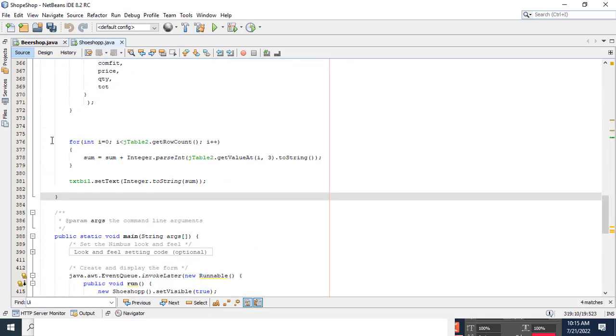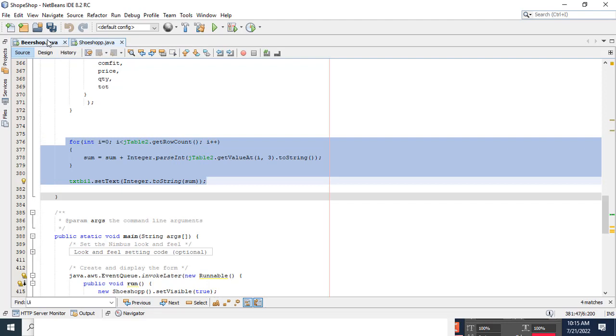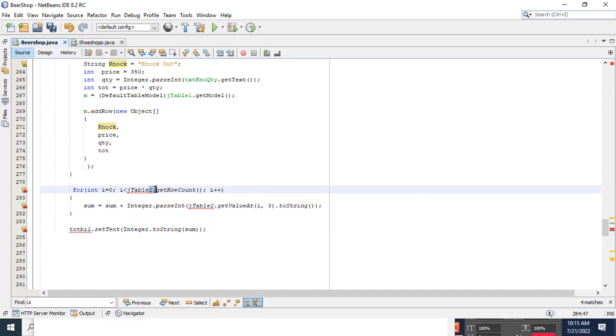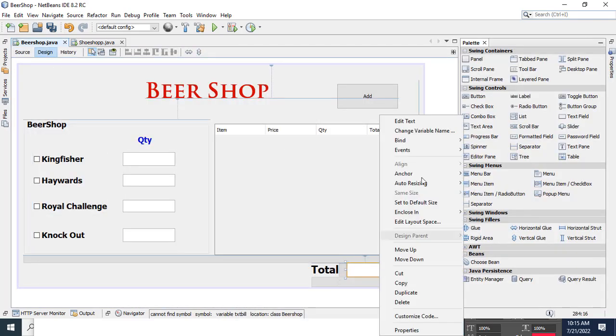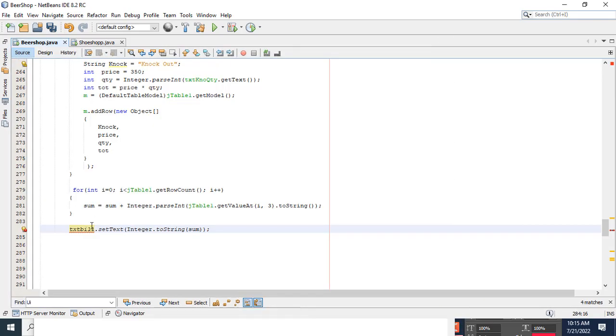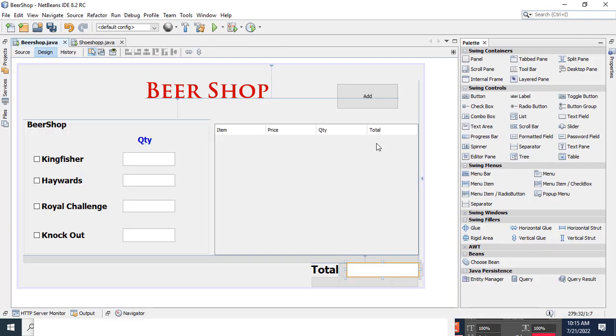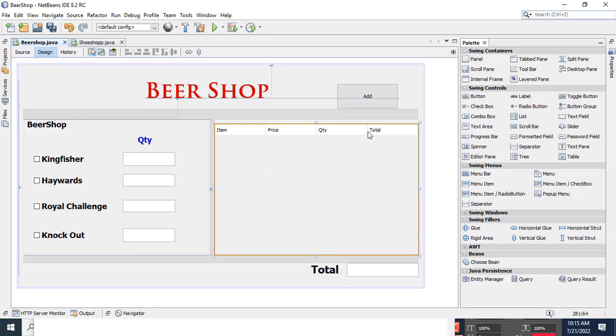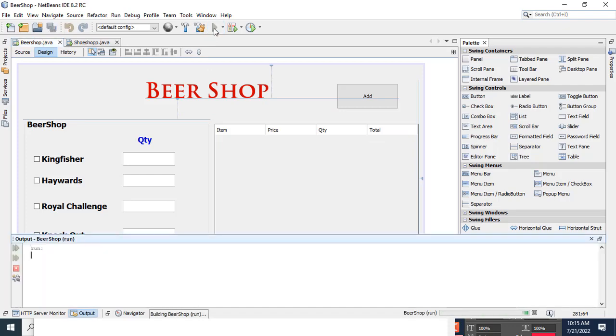After that, in order to calculate the final total, we have to put in a for loop. Right? This is txtBill. I just gave it a name. It calculates the rows. If it is a total row, it will calculate the total of the rows. Okay, getValueAt 1, 3 means position 0, 1, 2, 3, the third position. It will calculate and display the total over here. Right, so let's execute the program and check.